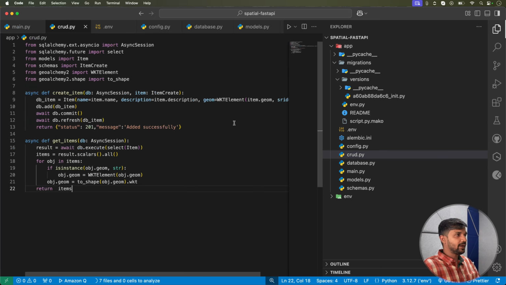I will do CRUD.py and paste it over here. Now let me walk you through all the things. First of all, we are creating a function known as createItem, where we are passing our session of database as one of the parameters and the item itself as another parameter. Here item is checked by the schema of item create that we created.